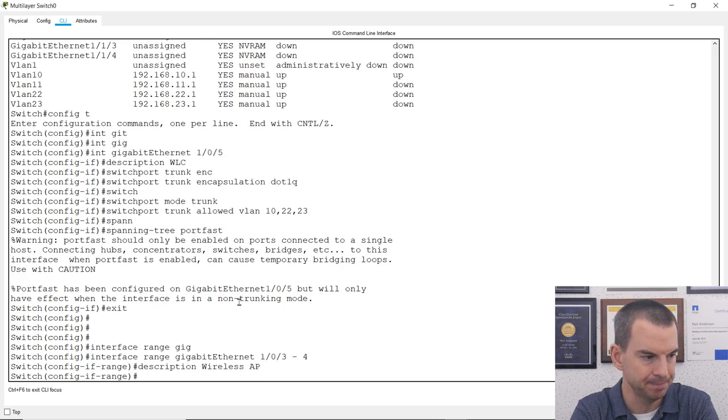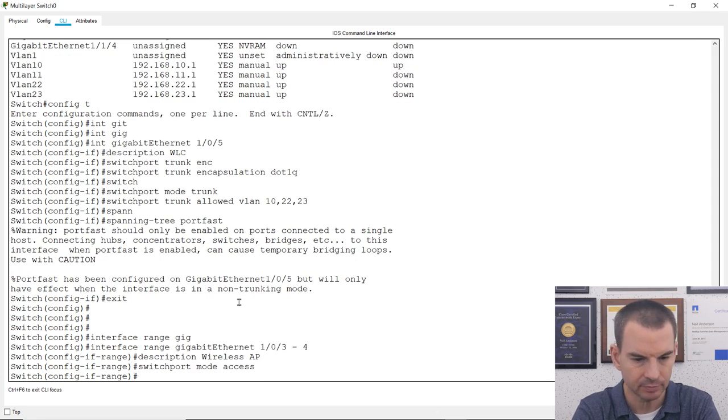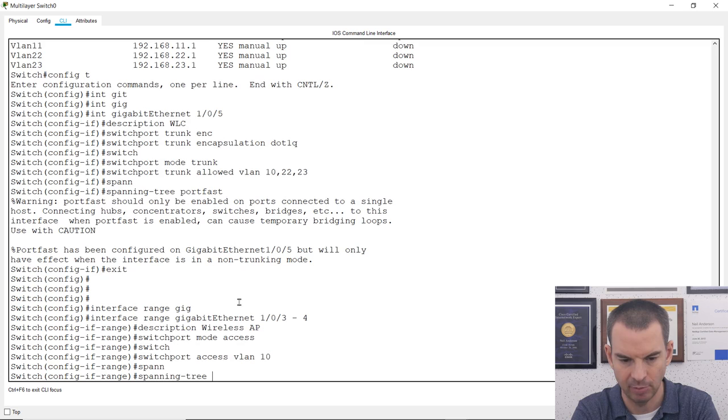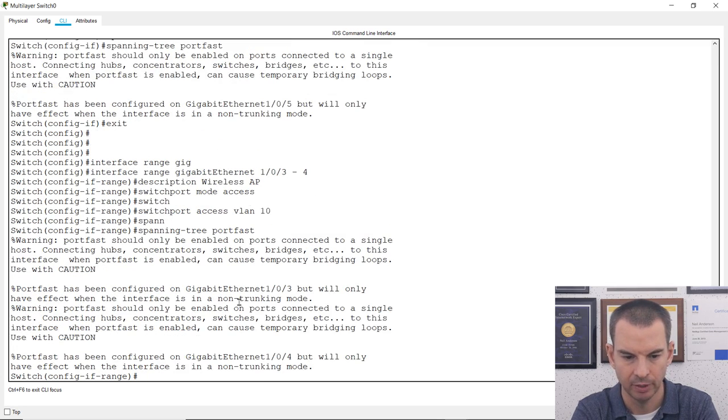So I'll say description wireless AP. And then I will say switchport mode access. And then switchport access vlan, if I can type it right, was VLAN 10, the management VLAN. And again, I can disable spanning tree on here. So I'll say spanning-tree portfast. Okay, and that is it done.